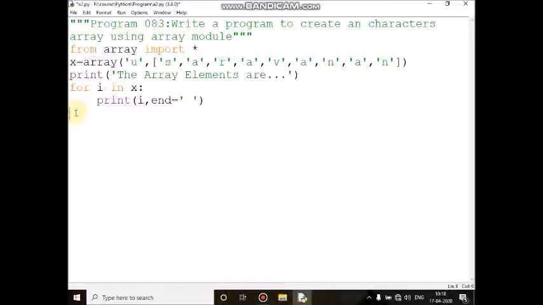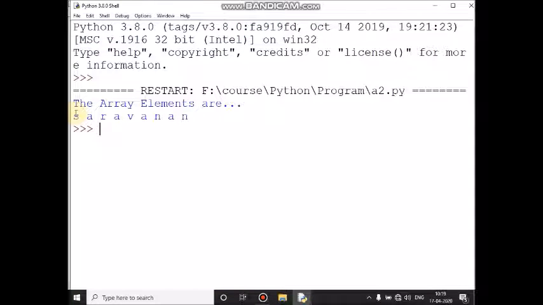Control comes to the next statement. The program is over. How to run the program? F5 is used to run the program. You can get this output: the array elements are, and you can get all the elements. Okay, fine. The program is over.